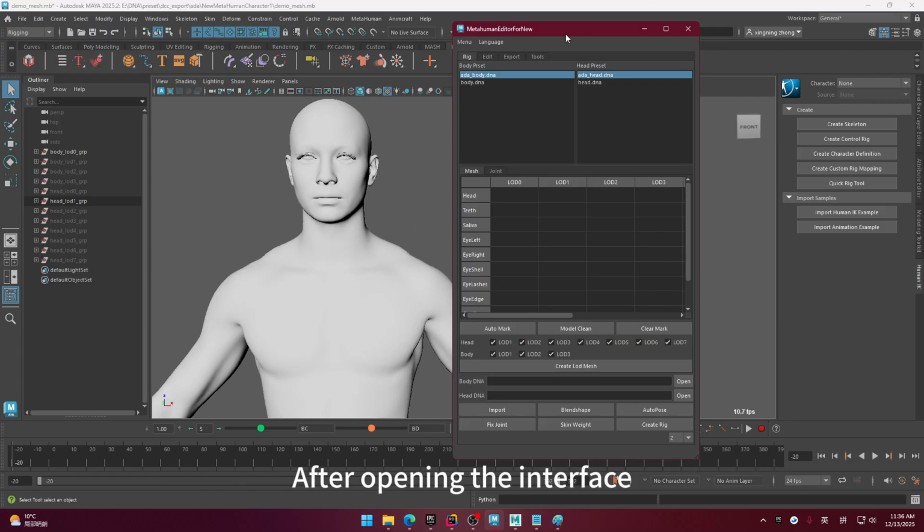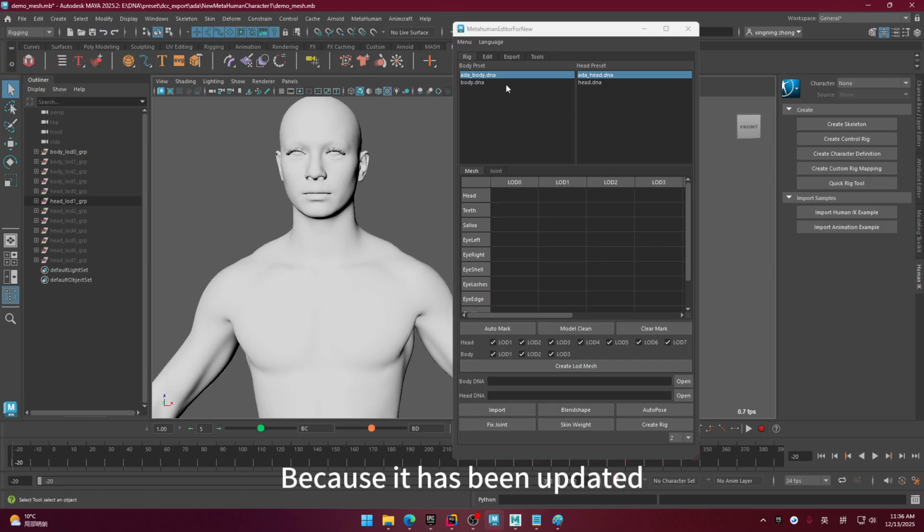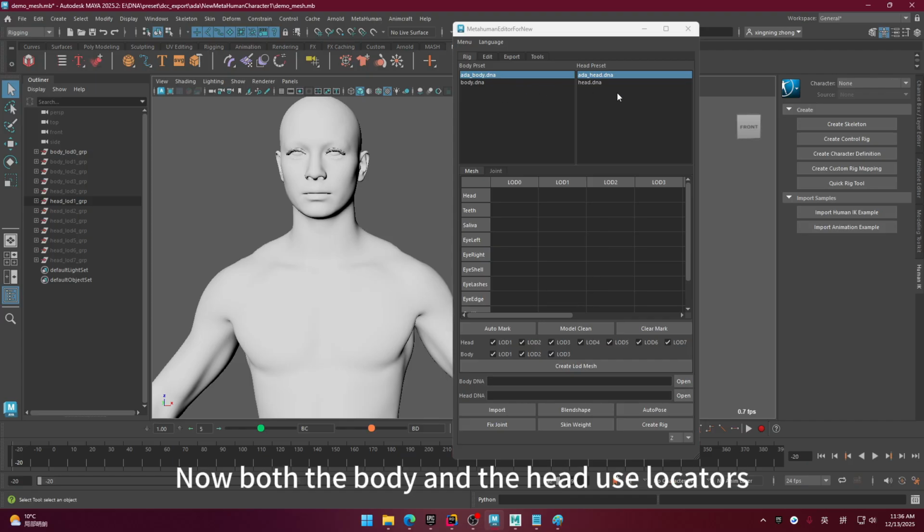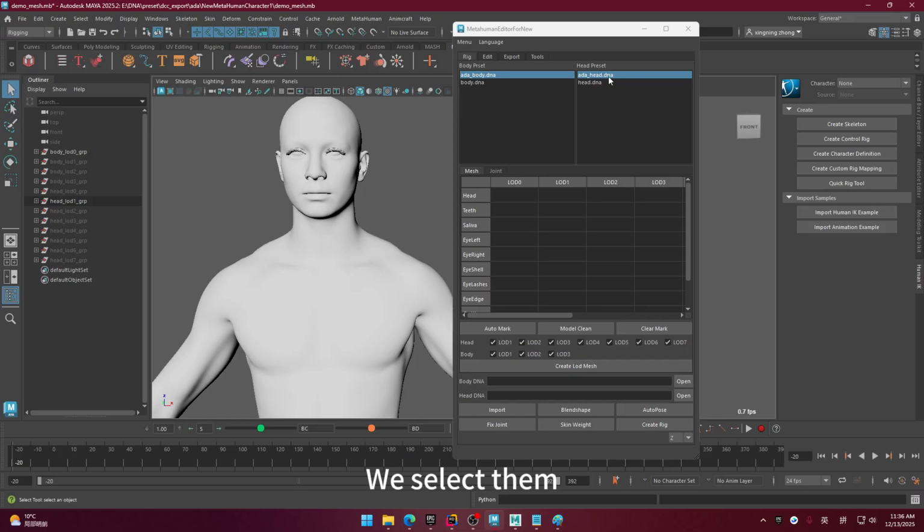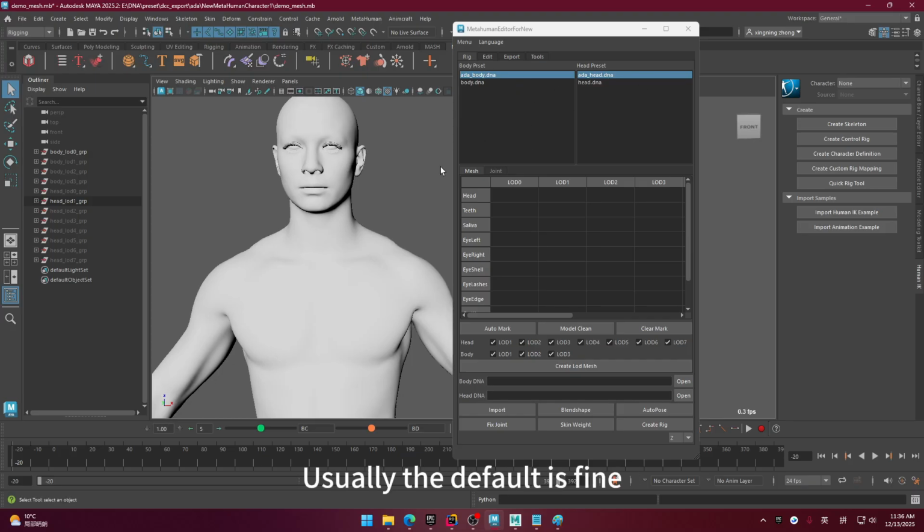After opening the interface, the first page we look at is the rig page, which is the rigging page because it has been updated. Now both the body and the head use locators, and the presets here are the same. We have body locators and head locators. We select them. They are selected by default. Usually the default is fine. Then we move down this page.